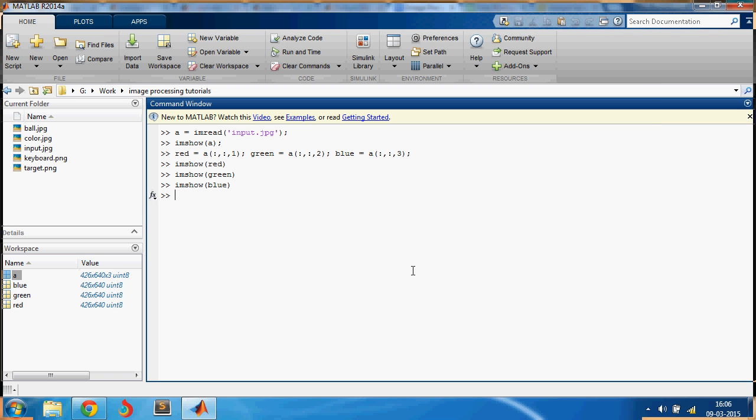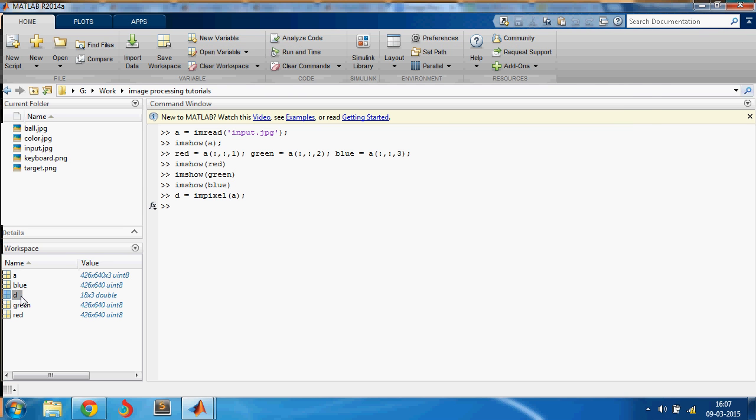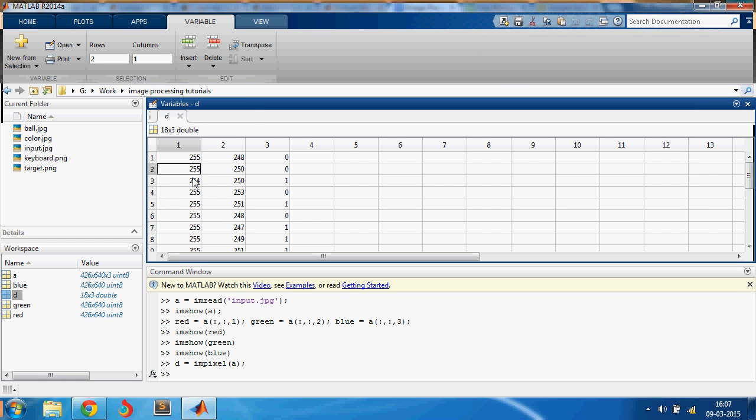Now let us do this: D equal to impixel of A. What happens here is that you get this cursor where you can choose points on this block. Let us choose some random points on the block that we want to separate depending on its color. Then double click at one of the points to end. You then see this new variable D popping up in your workspace. Let us look at D. D gives you the pixel values of all the points you have selected in the previous window.